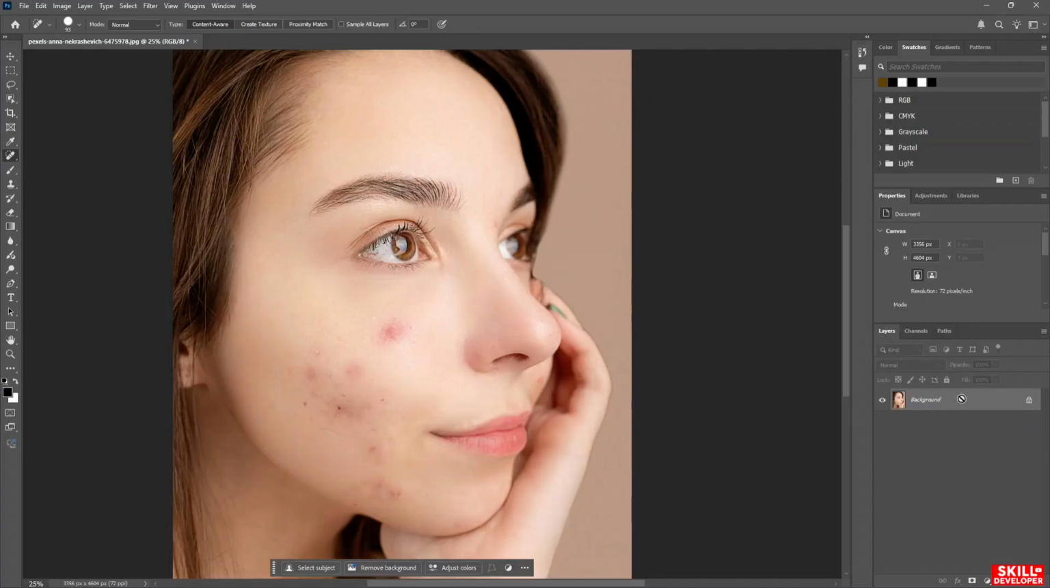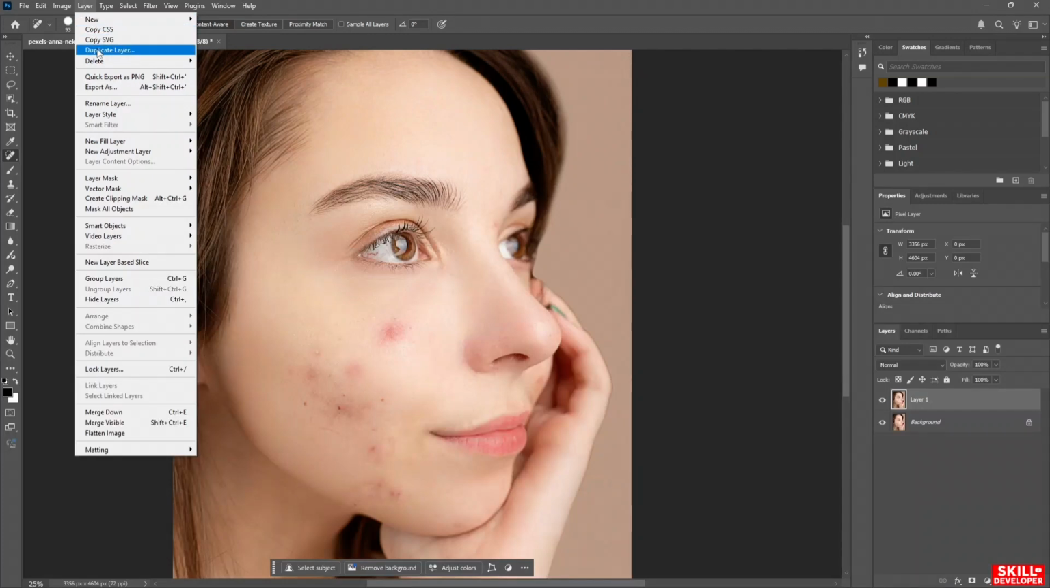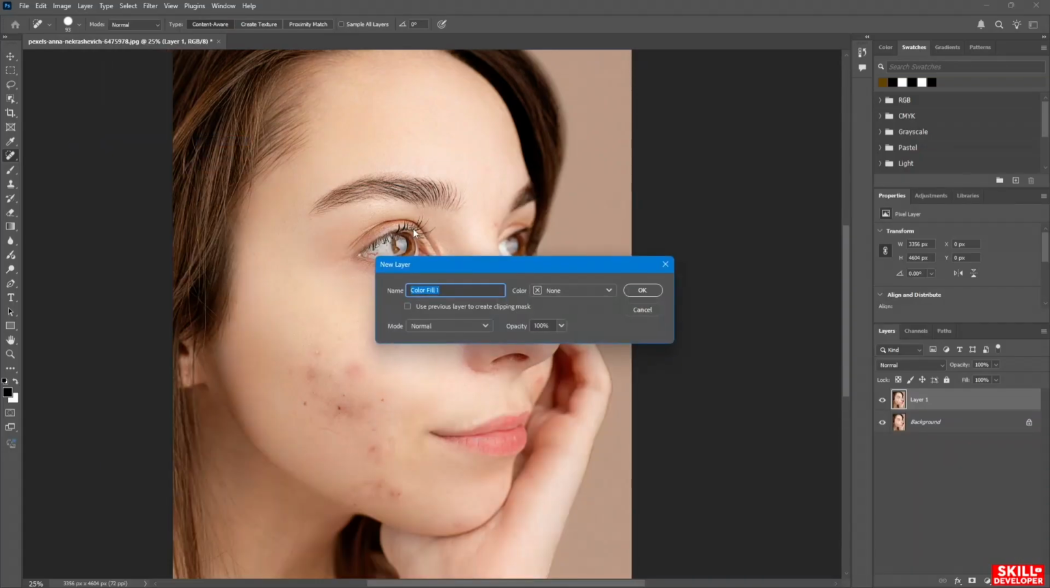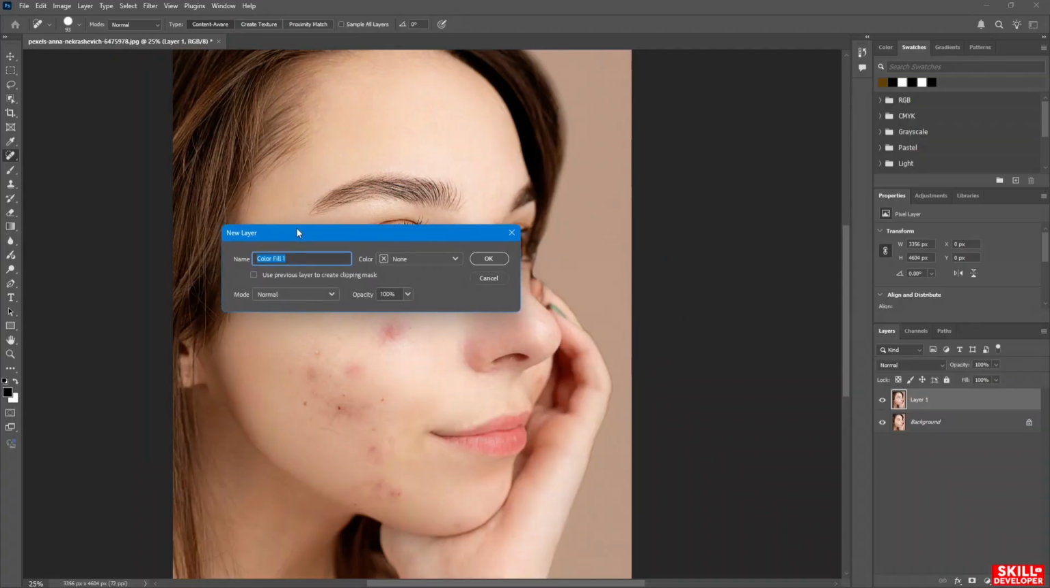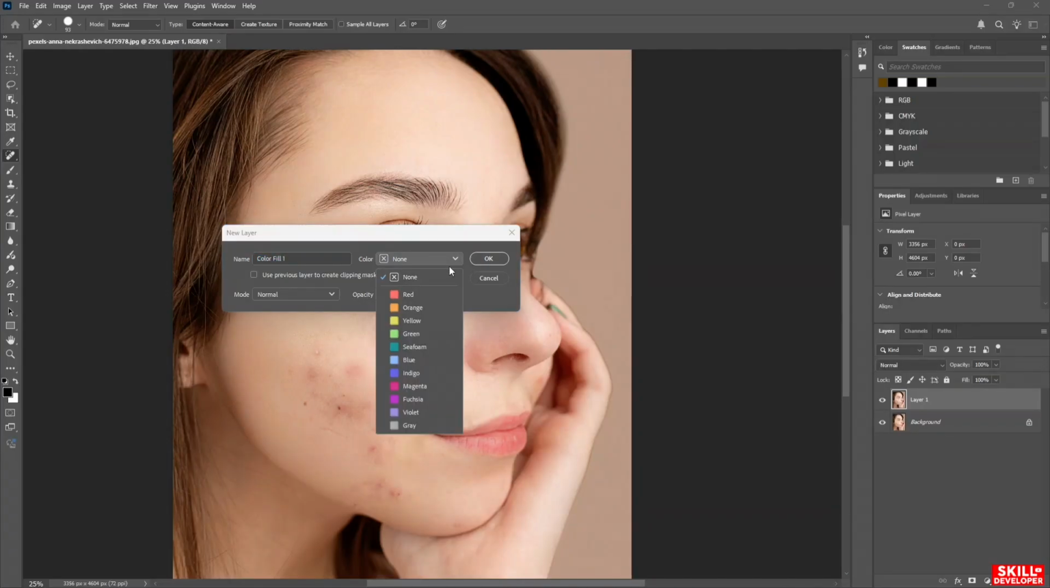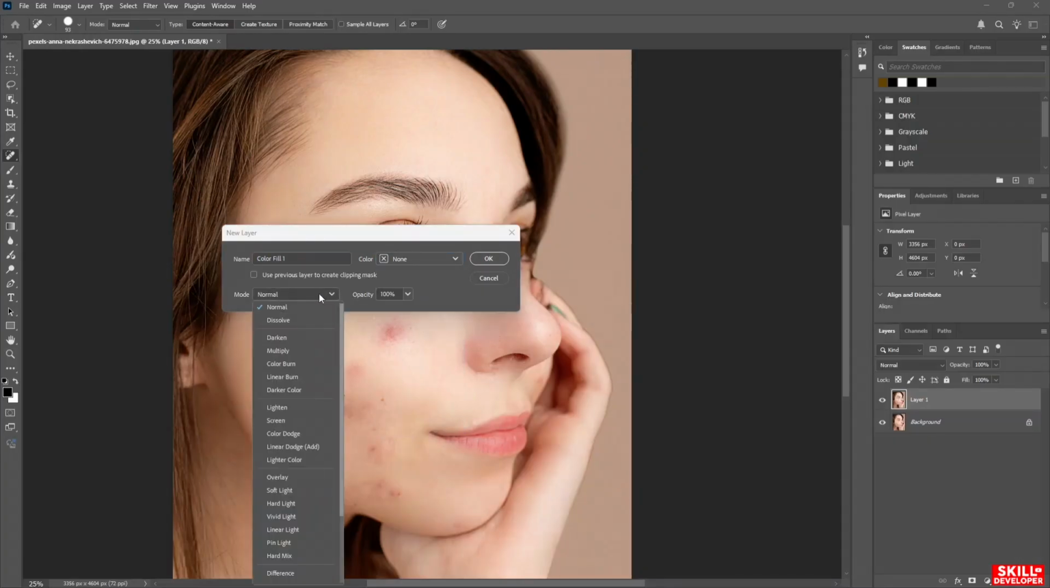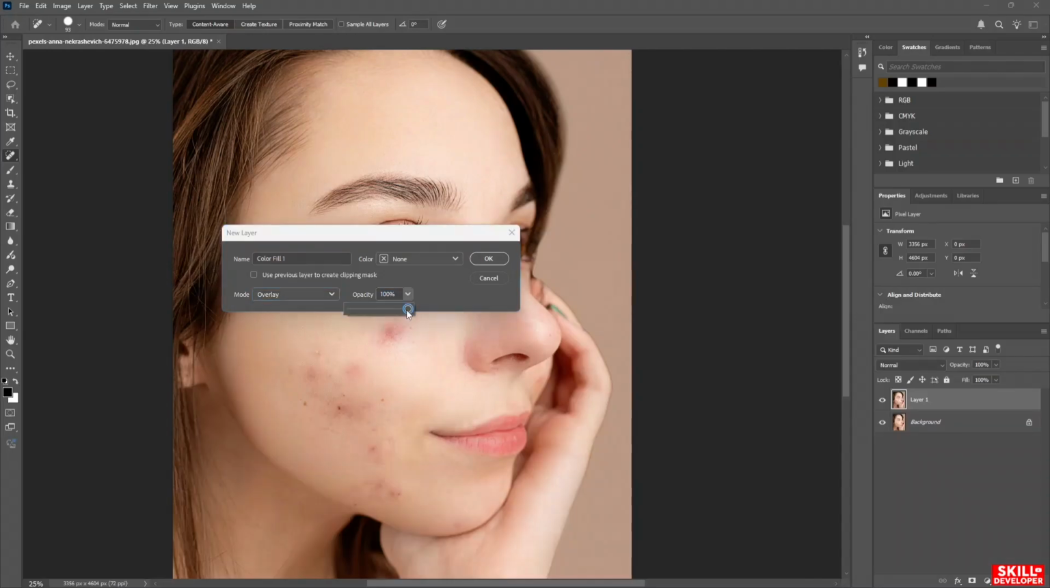Let's start with a duplicate layer. Let's go to layer and find a new fill layer, solid color, and let's set the blending mode to overlay with the opacity of 50%. And I'm going to name this dodge and burn.